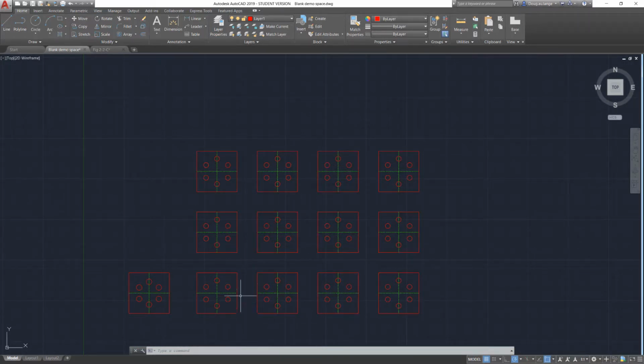So that's the array tool. It's pretty handy if you ever have anything that you need a lot of repeated things.